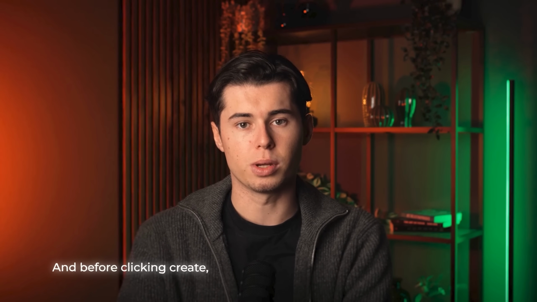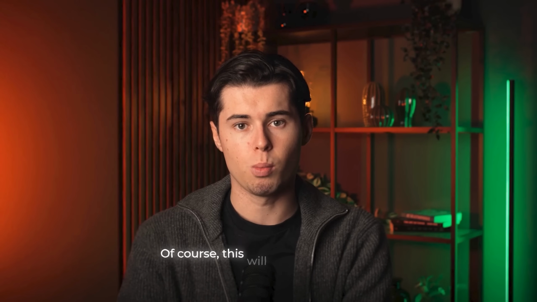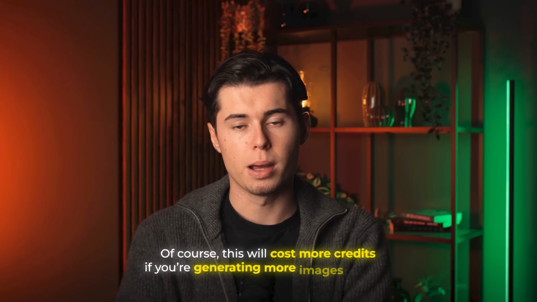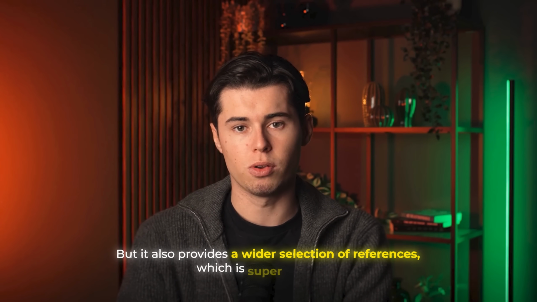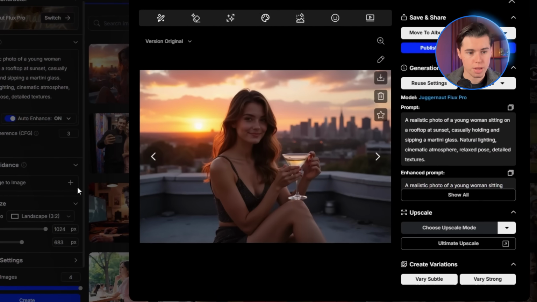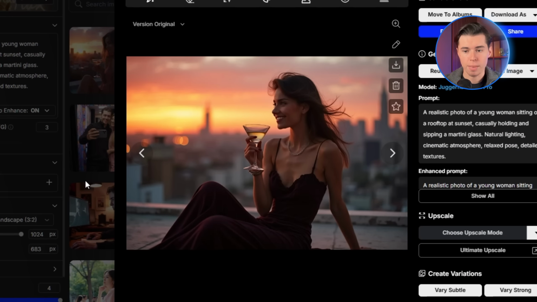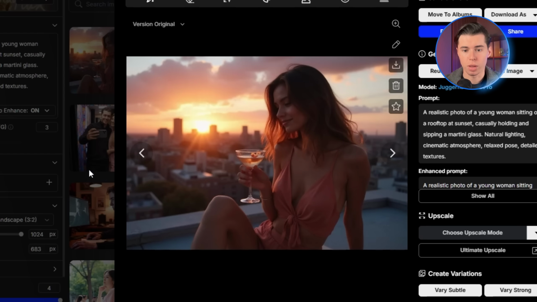And before clicking create, there's something else important to point out. When generating images, you can decide how many to create instantly. Of course, this will cost more credits if you're generating more images at once, but it also provides a wider selection of references, which is super valuable. So I hit create, and let's take a look at the result. As you can see, the results came out scarily real. I mean, they look incredible. Everything looks incredibly realistic, with colors that really pop off the screen.